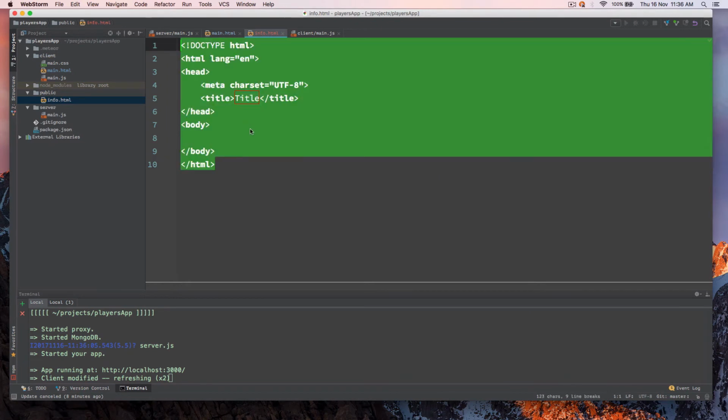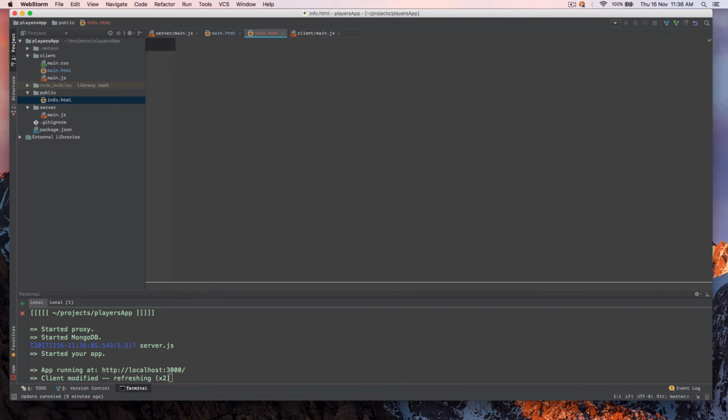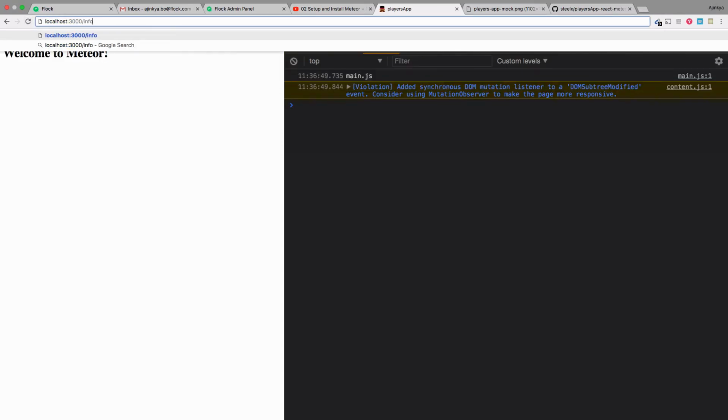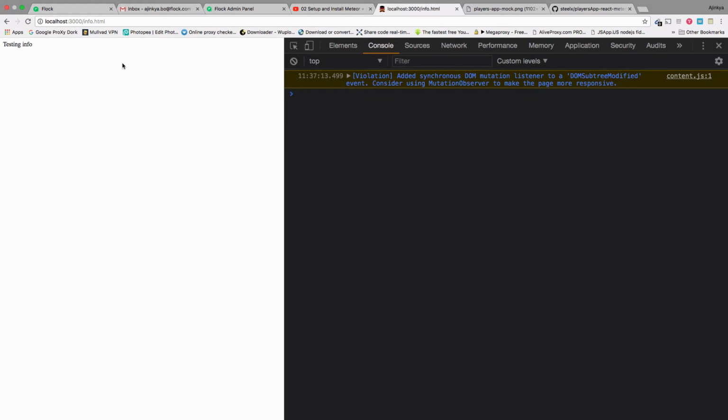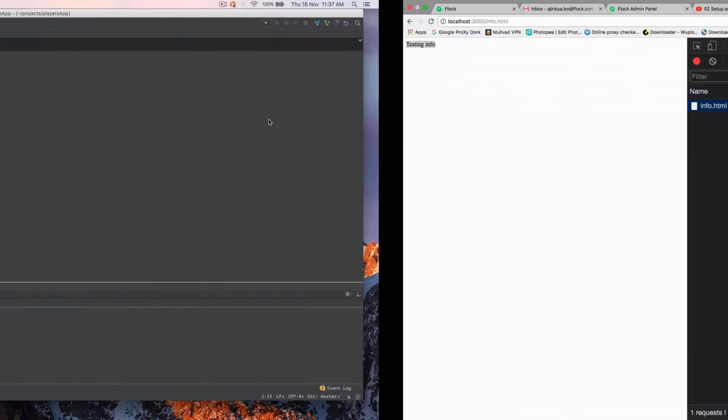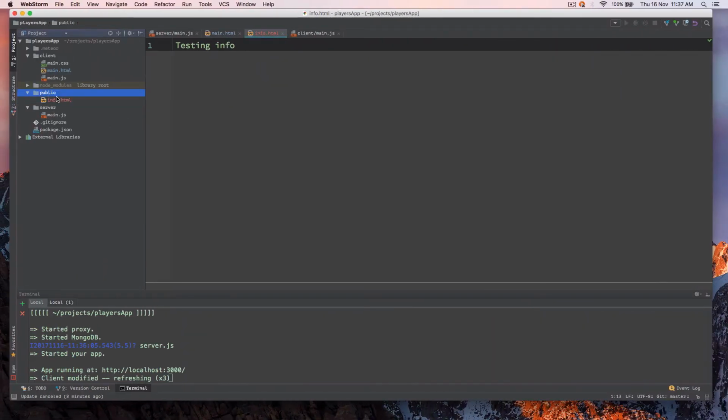You don't have to add any HTML tags because Meteor is going to inject this HTML inside the body tag of its own template. So I'm just going to say testing info. All right, and let's go here, refresh, and go to this path called info.html, and that's it. You can see that it's visible. That means our public folder is actually being read by Meteor.